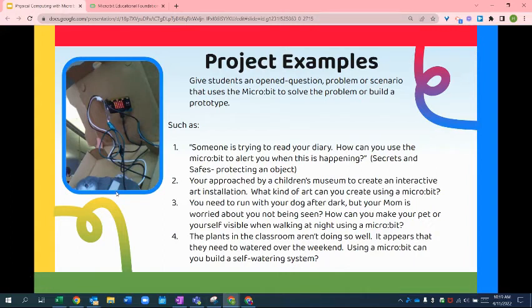And this is an image of one of the students' secret safes. This is a pizza box. So when the box was opened, the light went off, and they had to have more than one output. So there was actually a buzzer in here that's out of the picture, but that's what they built.